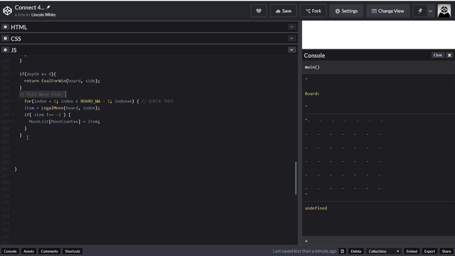Okay, and then what it's going to do next is loop through the moves. And then it's going to play each move and get the best score for each move. It's going to get the best score by calling itself. Okay? And to show you it, I'm going to step through the code so you can actually see it in action.